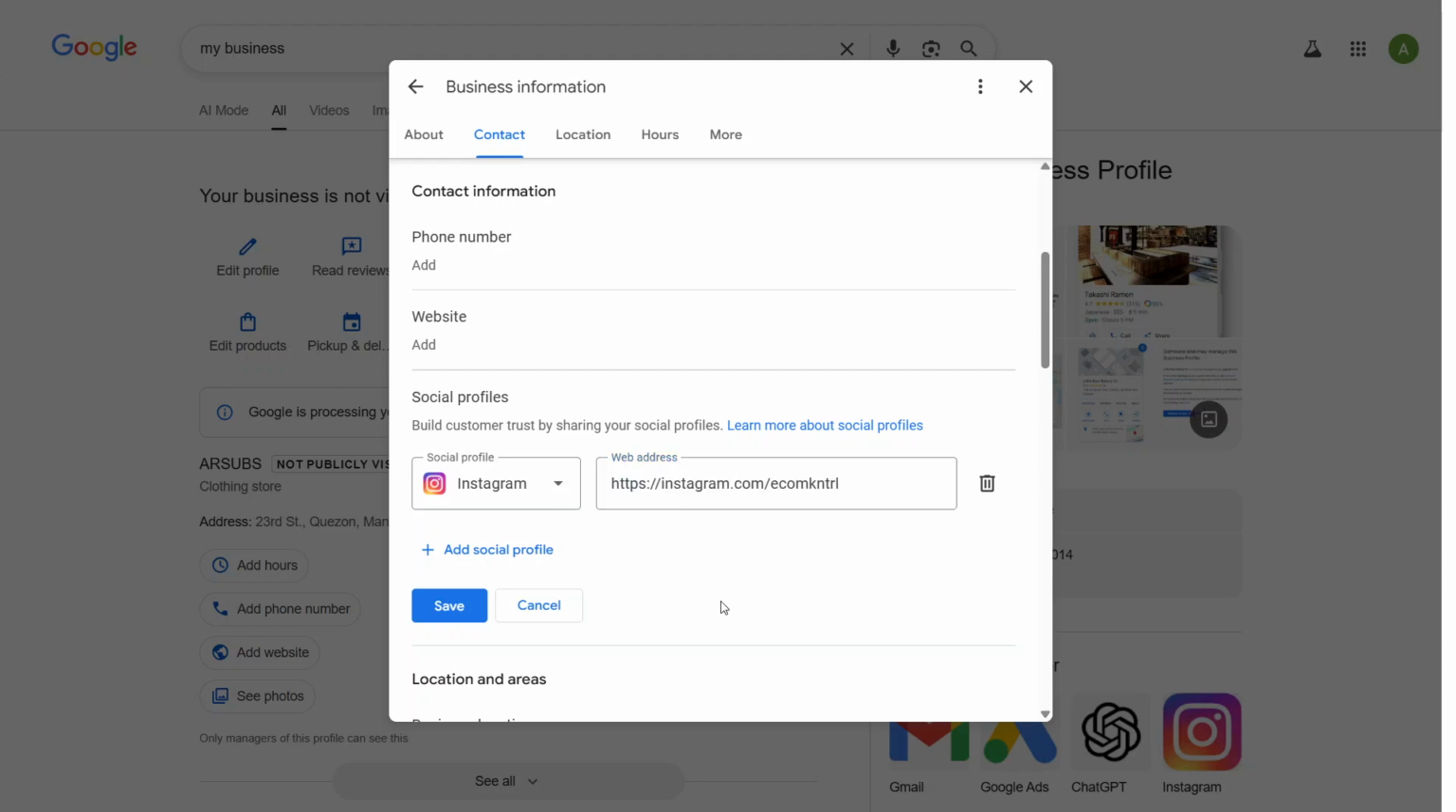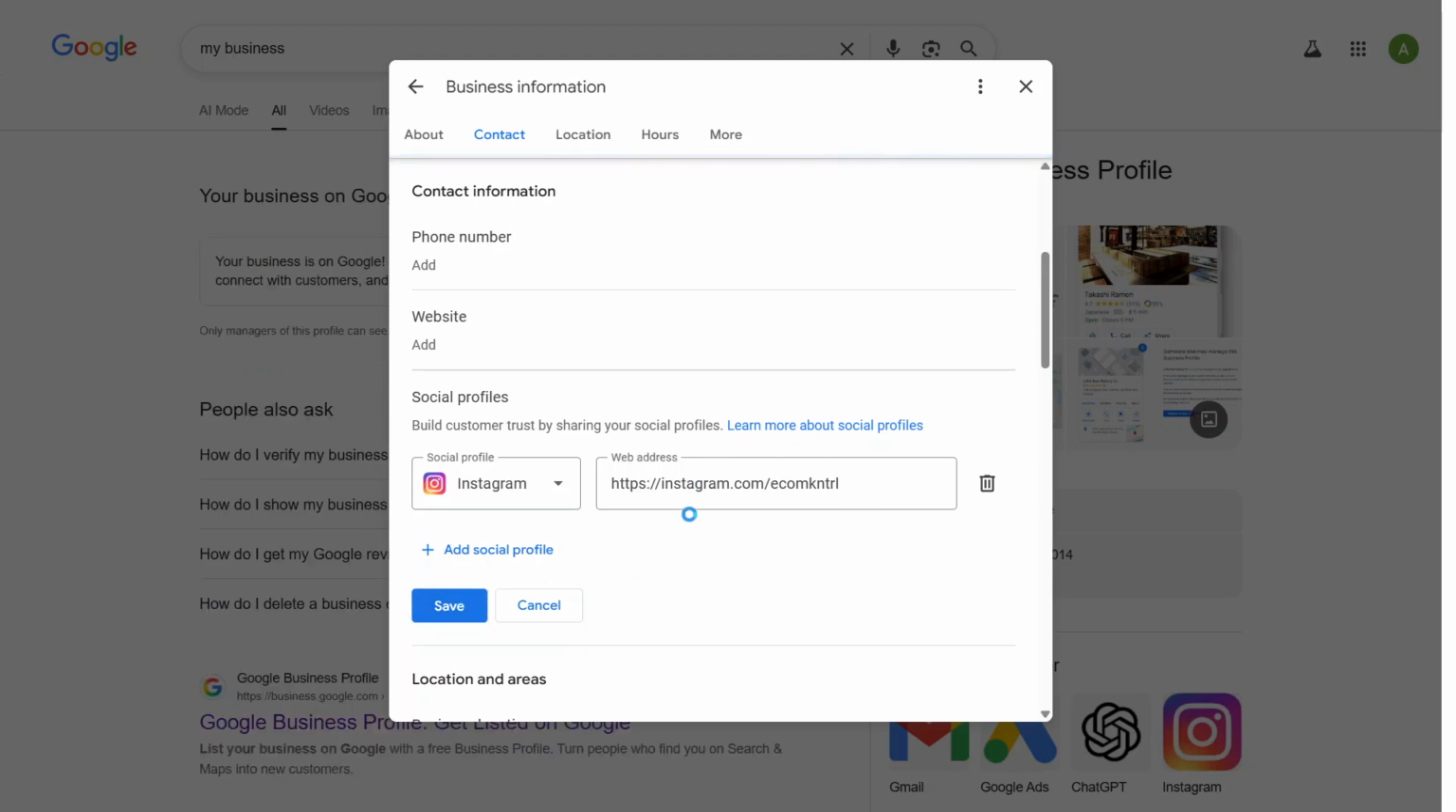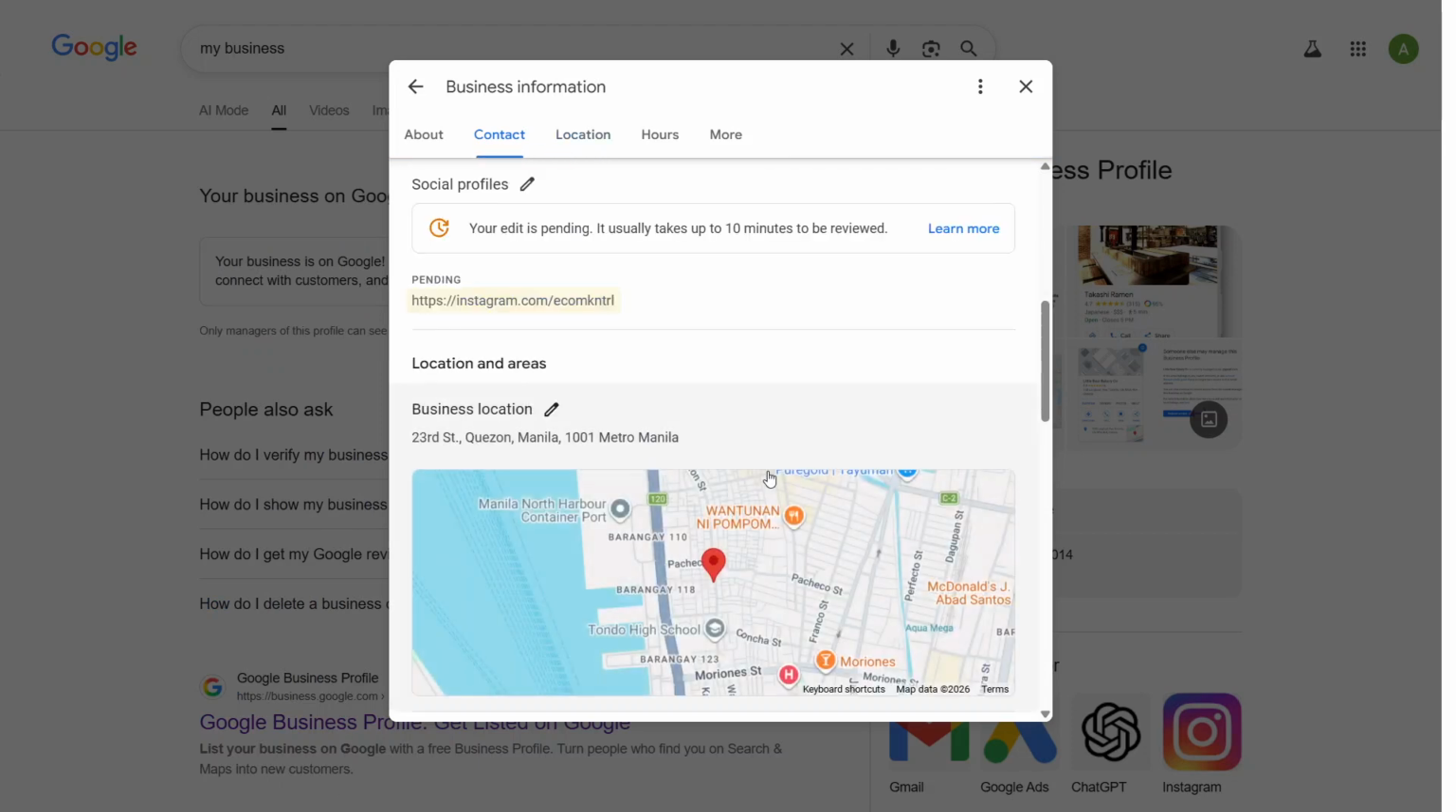Once your Instagram URL is in place and you've checked that it's correct, look for the Save button in the pop-up and click Save. Google will process the change, and after a short time, your Instagram link should appear as part of your business's contact or social information on your profile. And that's it. You've successfully added your Instagram link to your Google My Business profile, making it easier for customers to connect with you across platforms.